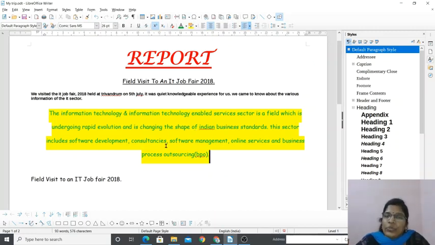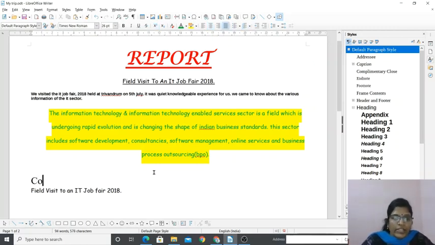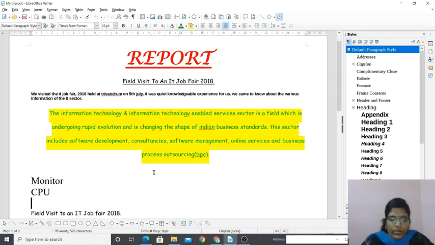The next one is called numbers and bullets. You know what bullets are, right? If you want to list something out, you are going to write monitor, then CPU, keyboard.